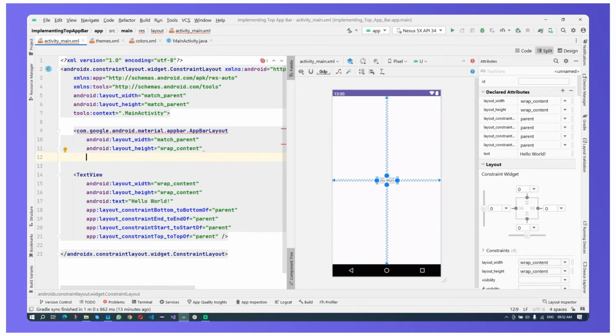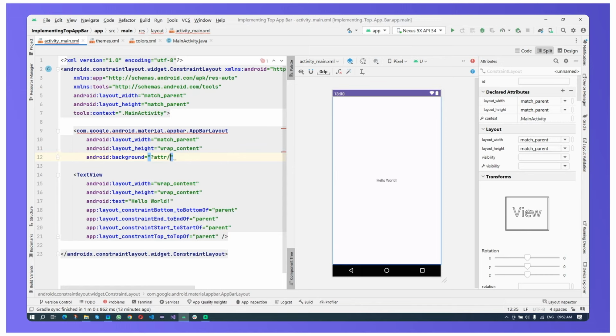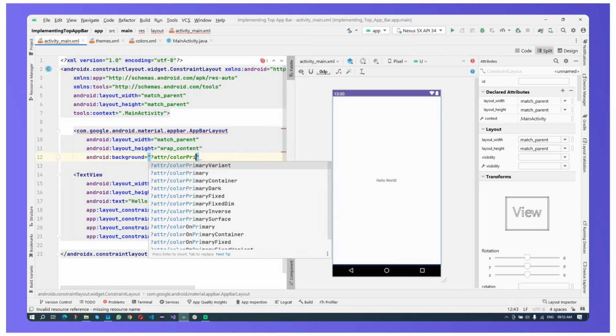Now we need to specify the background color of this layout. We will use the background property for this. You can use a color that you defined in the color.xml file as the background color. But to automatically pull this color from the system, I will define it as follows. I put a question mark and write ATTR.